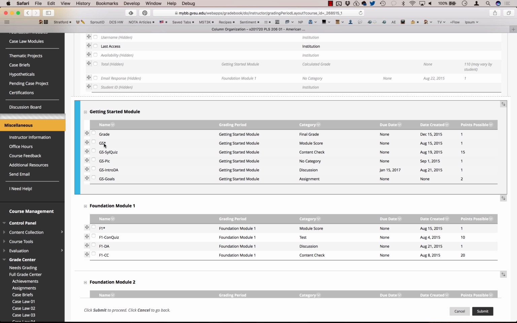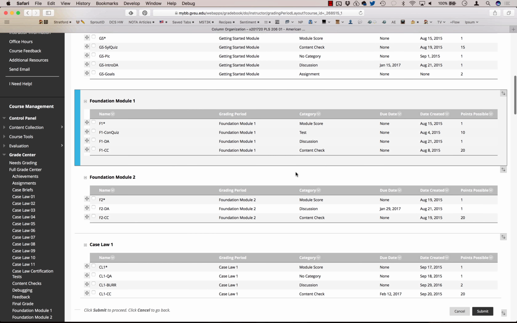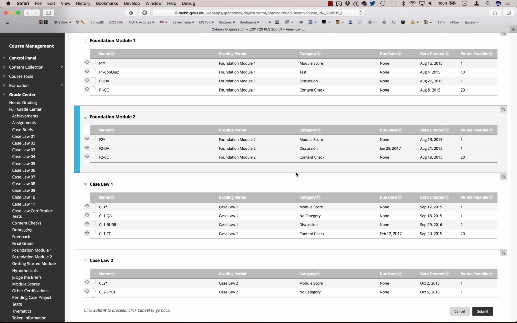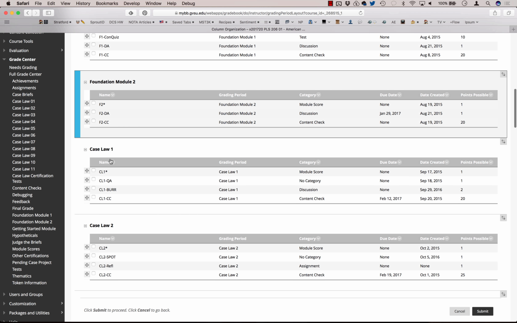So when you see an asterisk, that's actually then the module score for that module, either a pass or a no pass, and you can see it's in that module score category. They have content, they have a syllabus quiz, they have a couple other assignments. As I scroll through, you can see that same kind of process happens. I use a lot of similar kinds of assignments, so those abbreviations in most instances relate to that. So CC is a content check.